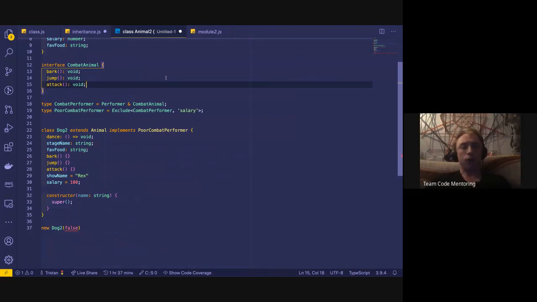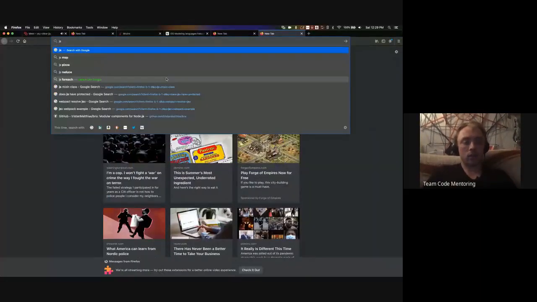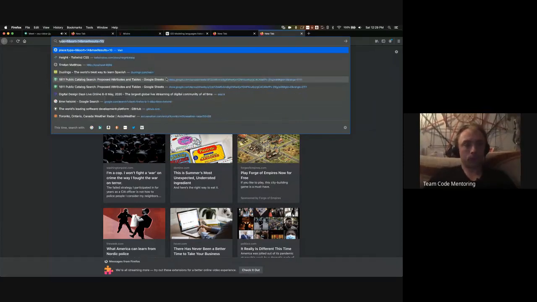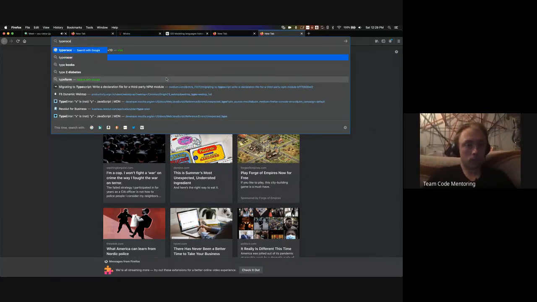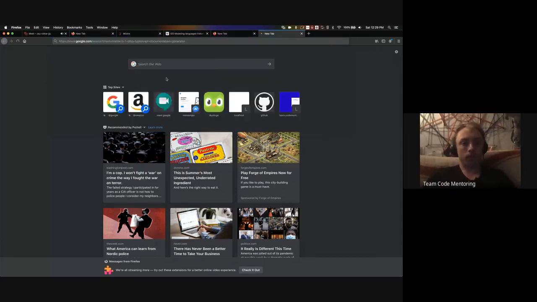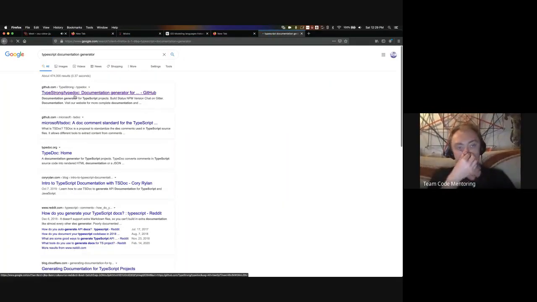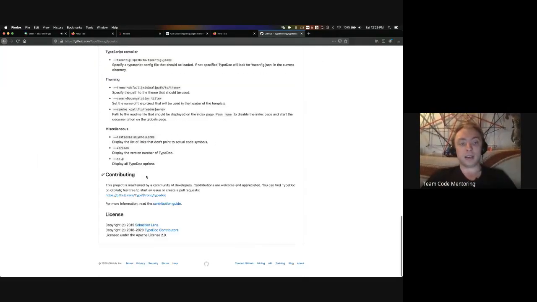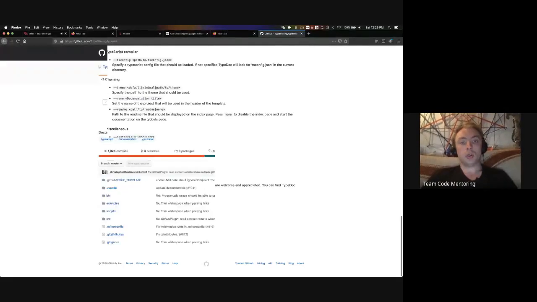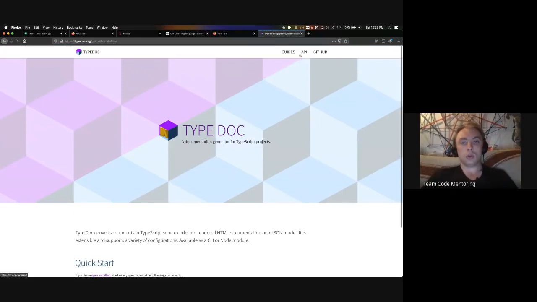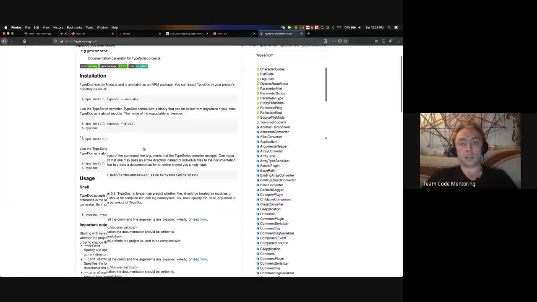There are tools for documentation. If you look up, say, a JS, or rather TypeScript, documentation generator, this will do that for you. The idea behind this is that it generates documentation, like API documentation, so all this stuff here.